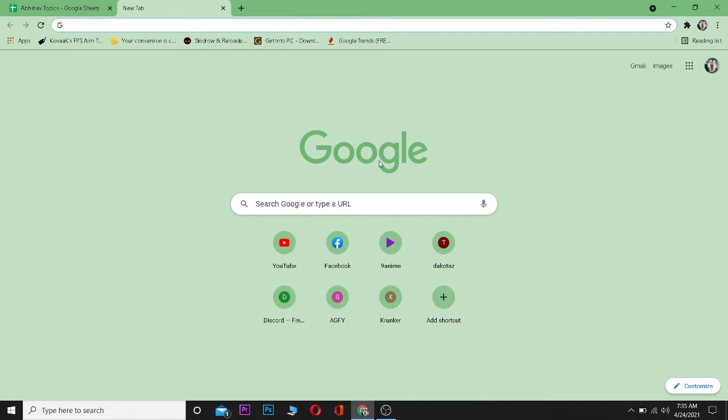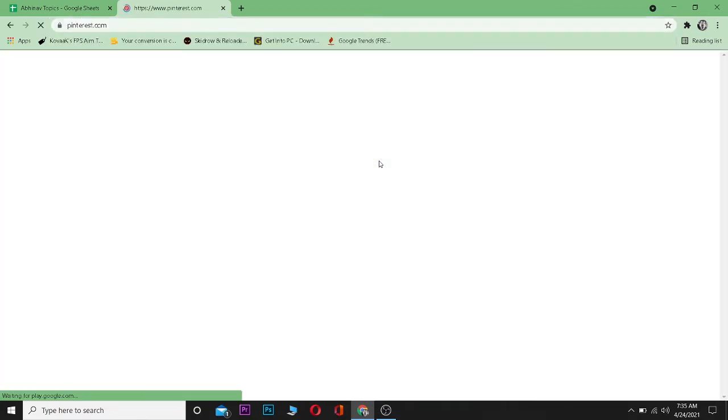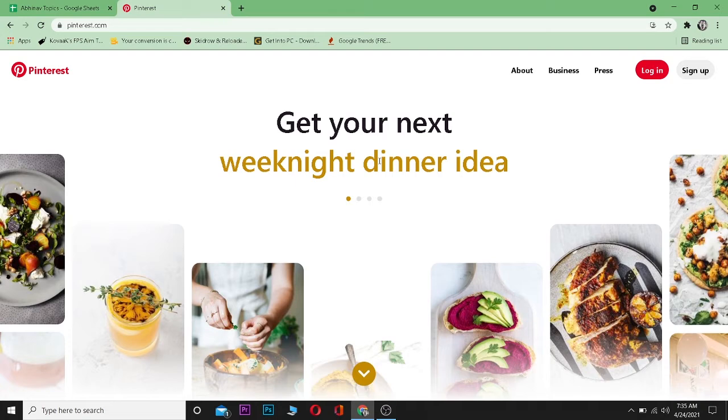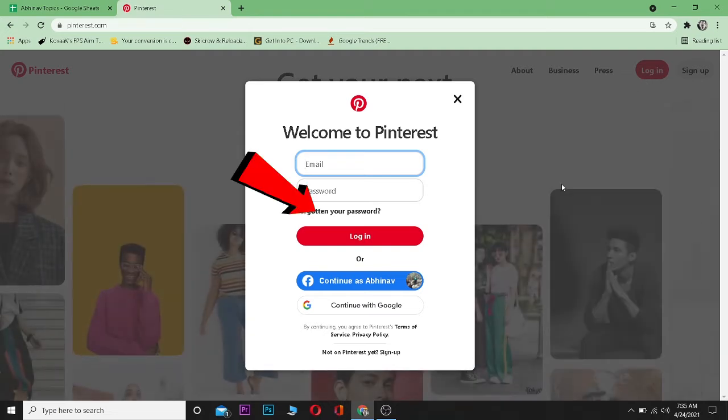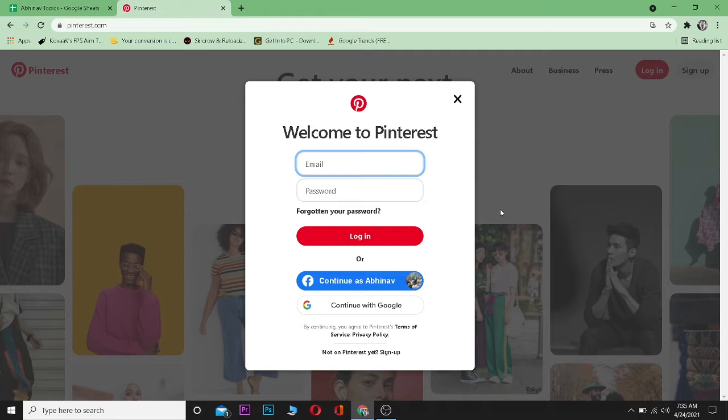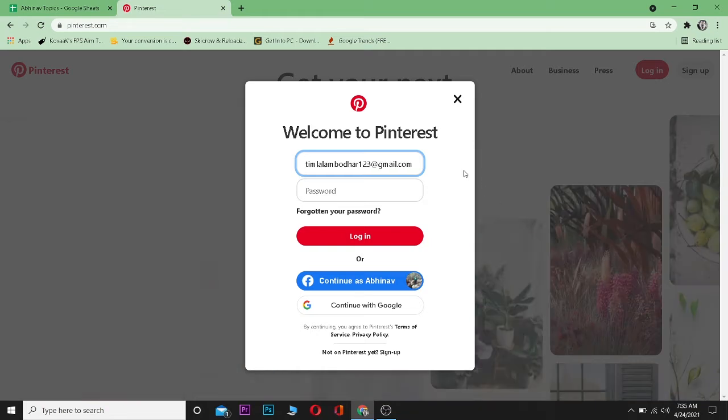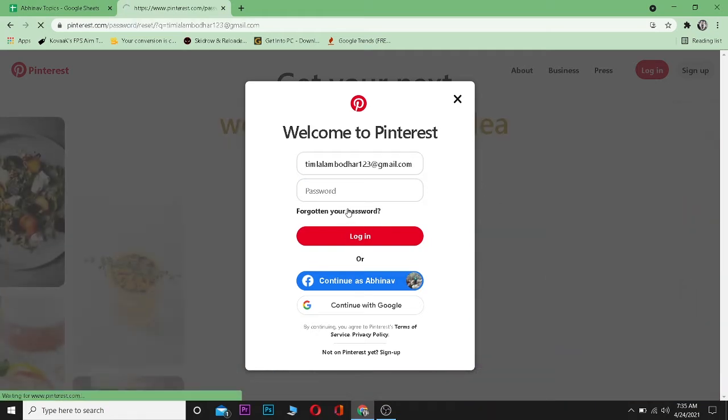So for this, go to your browser and type pinterest.com and press enter, and it's going to take you to this website. After coming to this website, click on the login button over here, and then you can click on the forgot your password button, which is right down here, after entering the email of your Pinterest account. So let me enter my email. After entering your email, you can click on forgot your password.